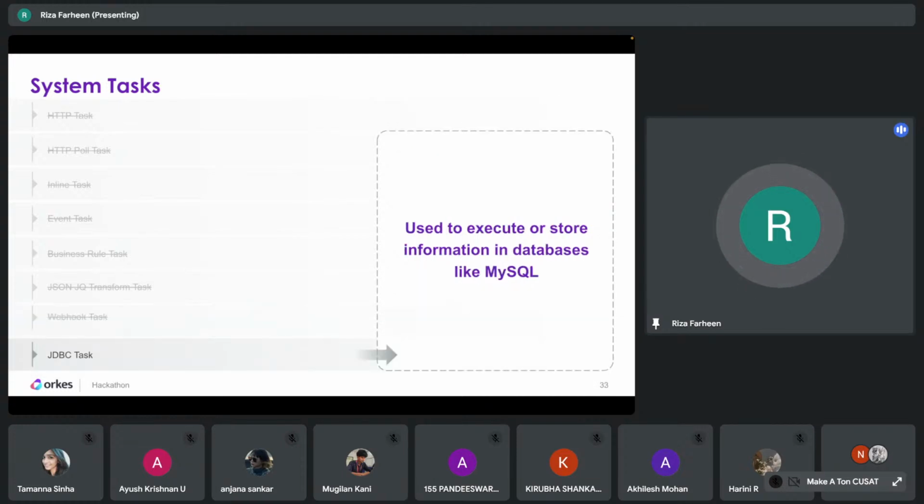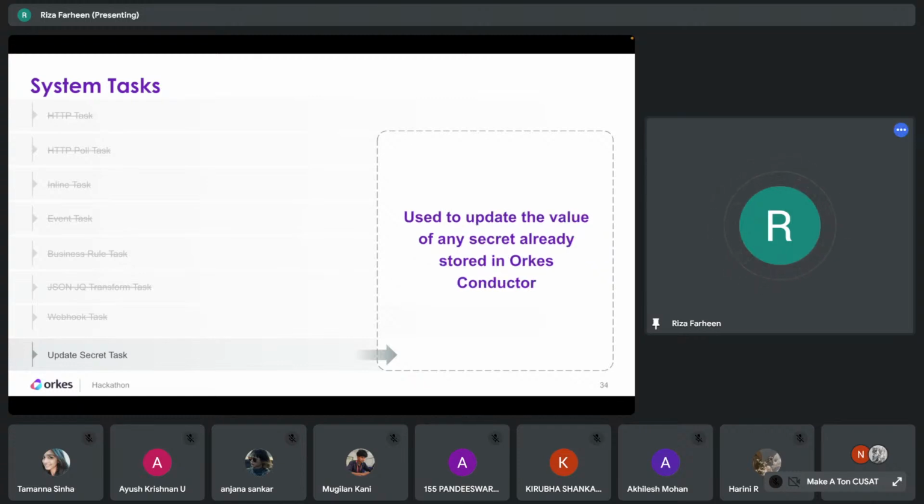And the next one is a JDBC task, which is used to execute or store information in databases like MySQL. And then there are certain things called update secret tasks. You will have sensitive data, like some API keys or authorization keys, which should not be provided in the workflow definition, because this workflow will be accessible to all the developers in the company. This is something confidential and should not be exposed to everyone.